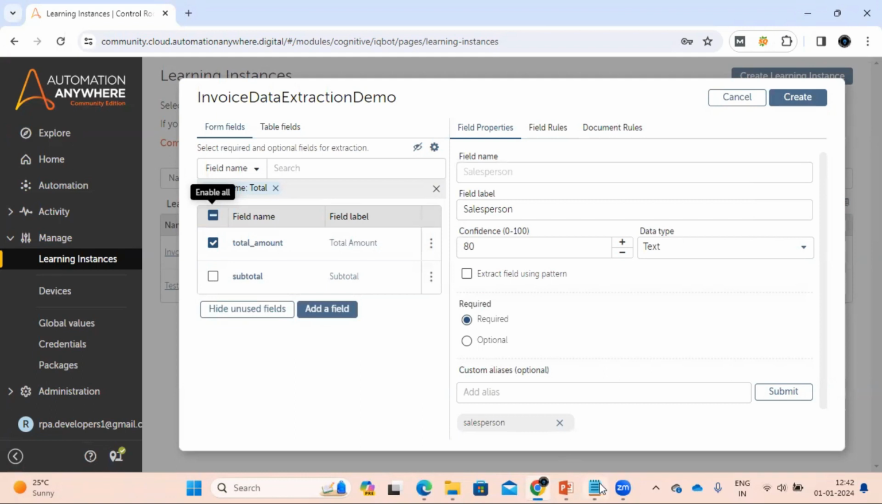Okay, so we have selected all the fields. Now we just have to click on the create button. Here we are not going to look at these field rules and document rules. We will see this with some advanced document or complex document data extraction, and there we will understand this part.